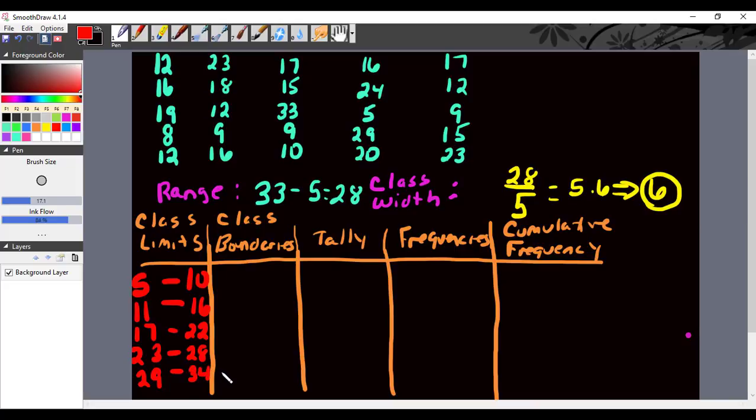And there are our class limits. And now we need to calculate our class boundaries. Well, the class boundaries, you'll notice that there's a gap between the first upper class limit and the second lower class limit. The boundaries help remove those gaps and assure a continuous distribution.